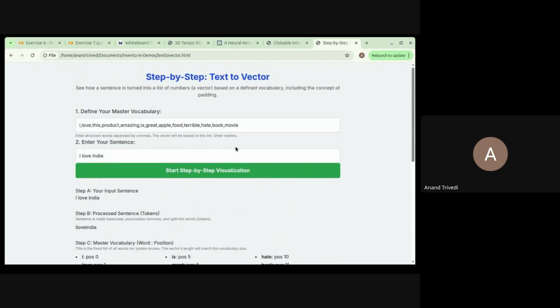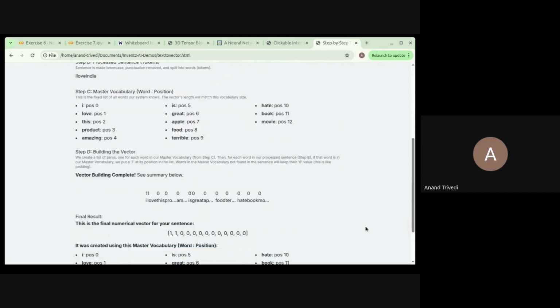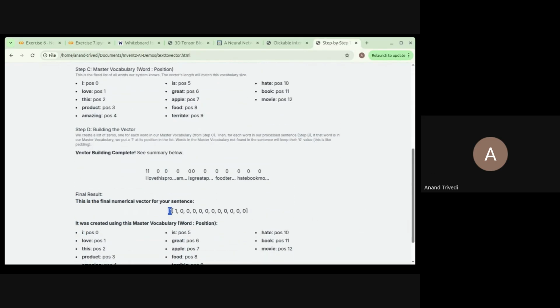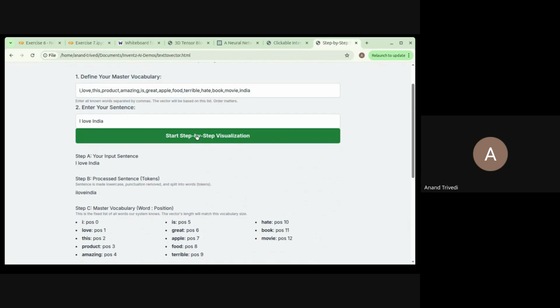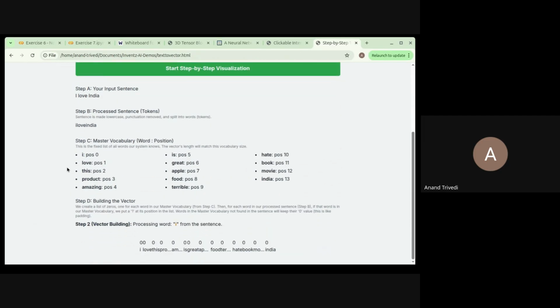Now, what happens if I introduce this word here? If I introduce this word here, my vocabulary is going to increase. Plus, India will now be encoded, right? Let's try it out. But India is the last one, so it will be encoded in the last one. You see, step-by-step visualization again.